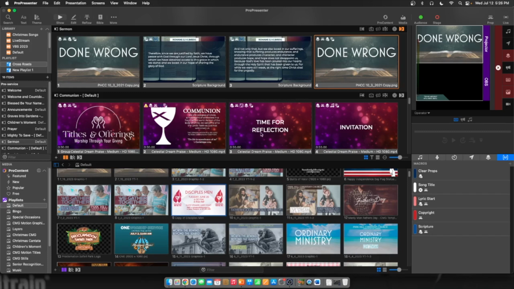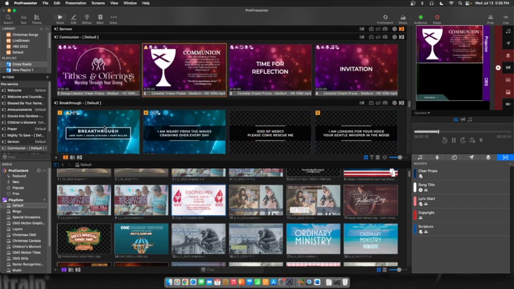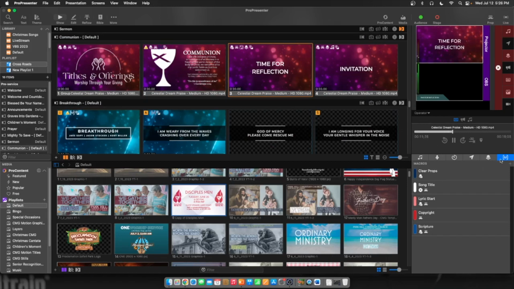One thing that I added this week, this will be the first time we do it, is for the time for reflection, I have added music to be built into this program, to be built into this slide. So when we get there, it'll start playing. So we do our tithes and offerings, and we may decide eventually to add music to that as well. We do communion, and then we have the time for reflection. And when we get to the time for reflection, you'll notice that it starts playing music there.